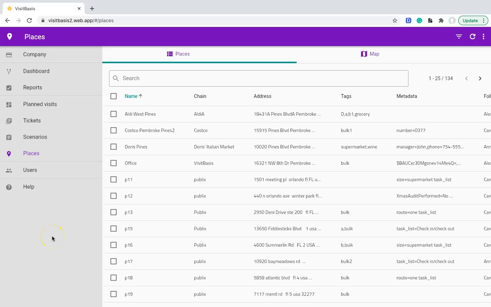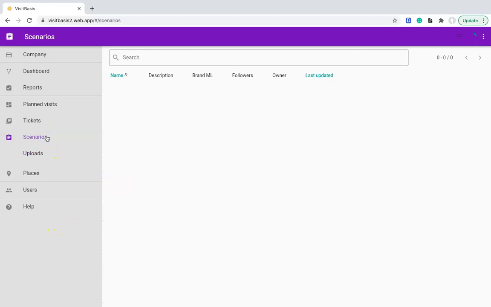Hi, do your reps manage their own routes on VisitBasis too, but you want to make sure they complete certain scenarios when visiting their places? Then this video is for you. We will show you how to link scenarios to places. There are two ways of doing this, place by place or in bulk.